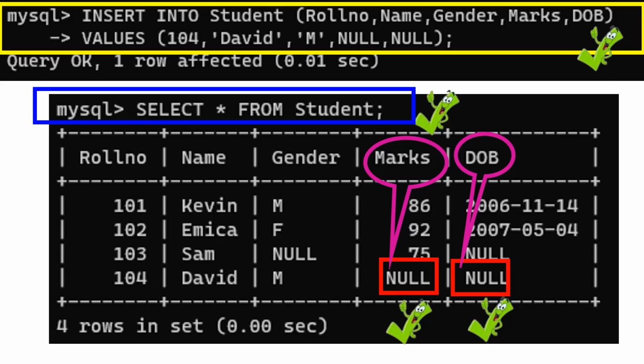Now, look at the blue box. We type the statement, SELECT * FROM student; Now, what can you see in the red boxes? Null. Null values shall be inserted for the fields marks and DOB respectively.